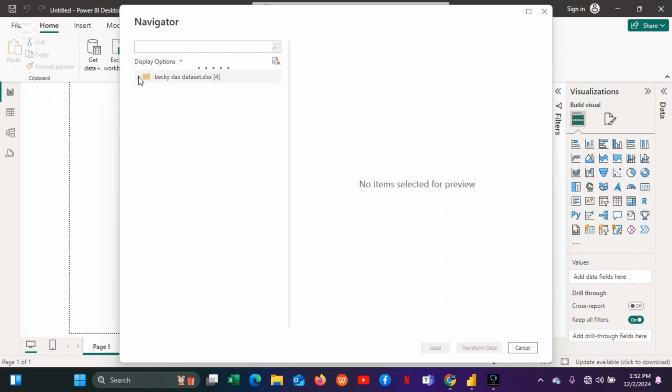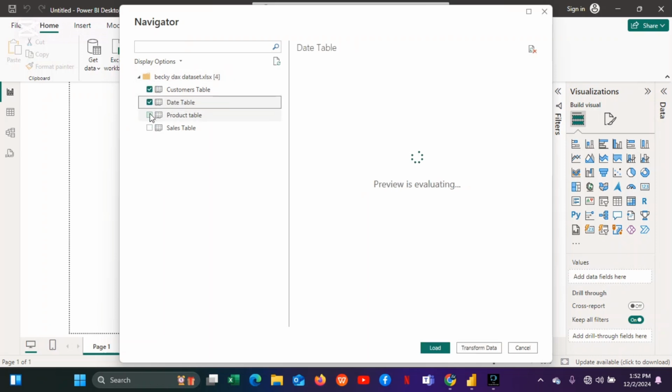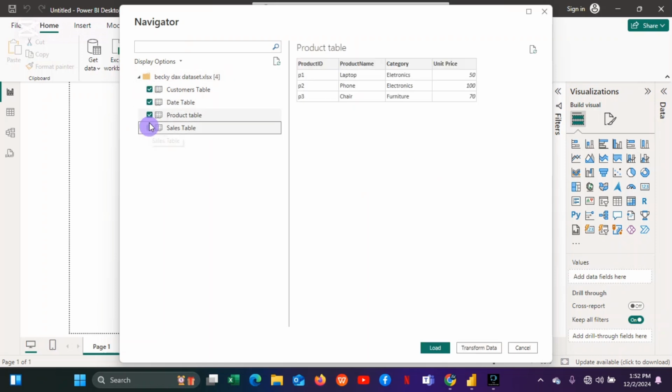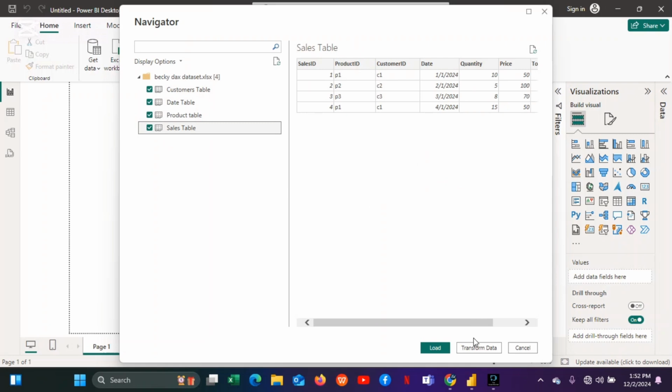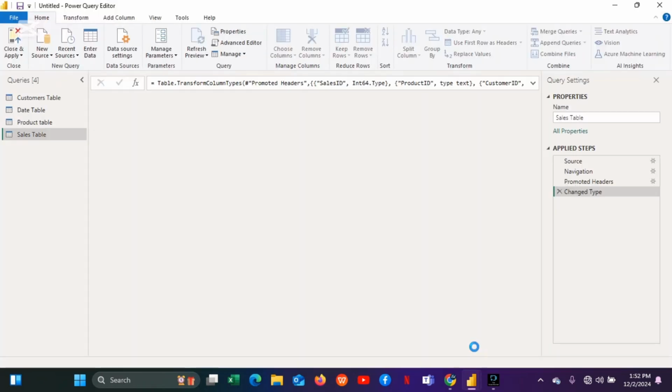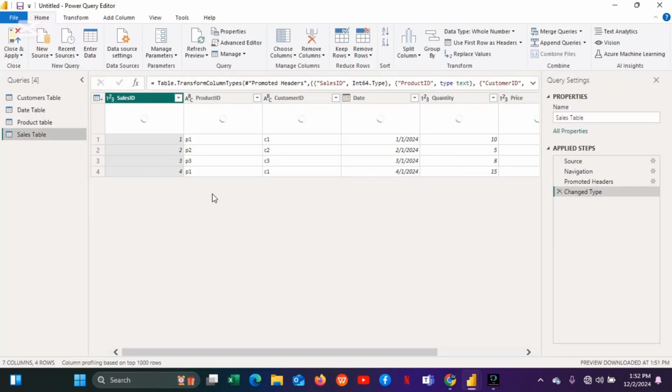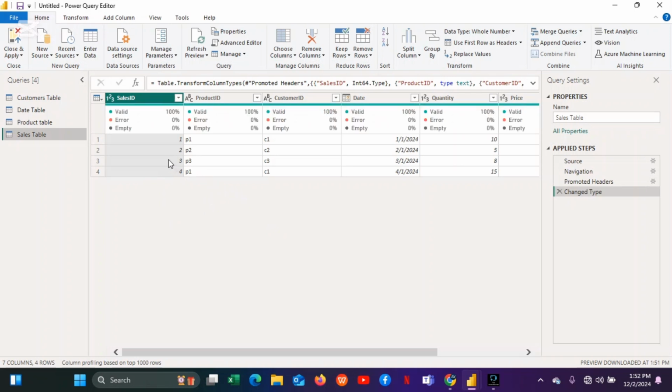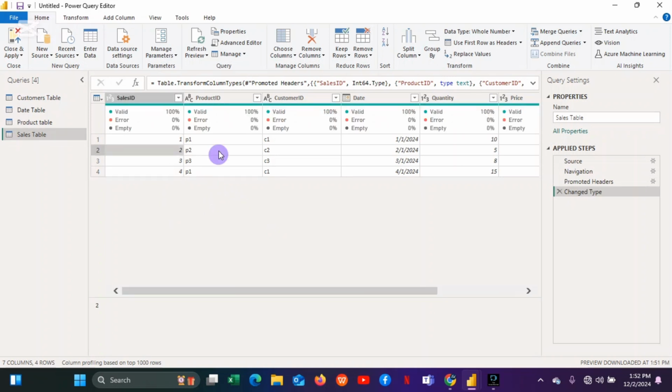So there are 4 tables in our data. So we're going to go ahead and select all 4 of them. Then we'll click on transform data. So we're going to look through it, see if we have any data cleaning process to do. So basically, I don't think so.